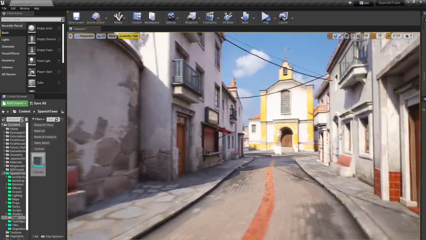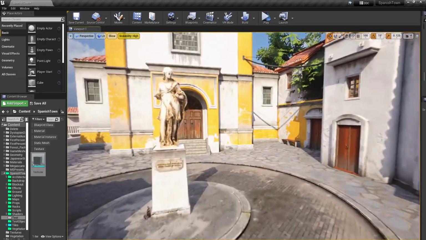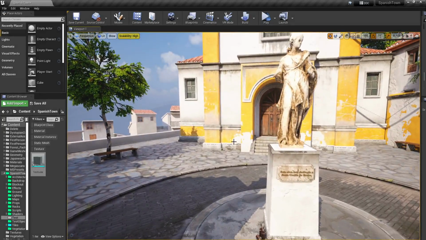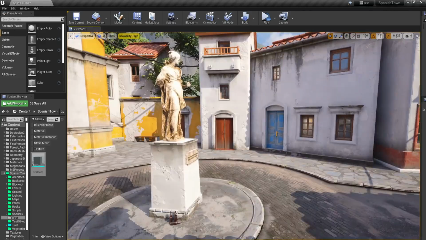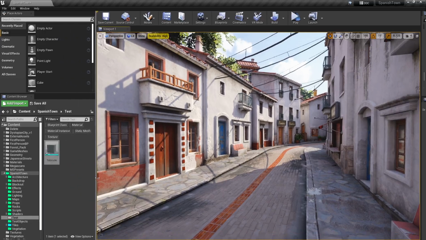Yeah, so I don't believe that an environment should be all fully modular or all fully unique. You need to analyze each situation and then see what works and what doesn't.